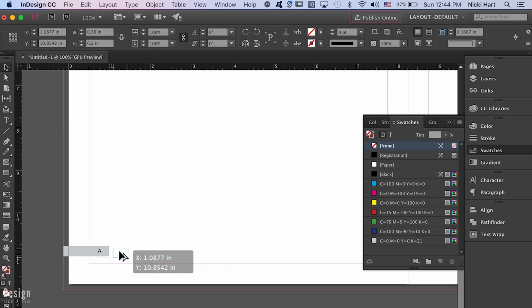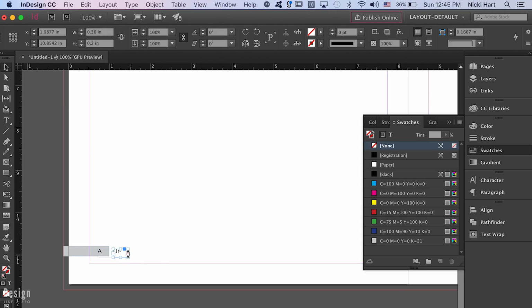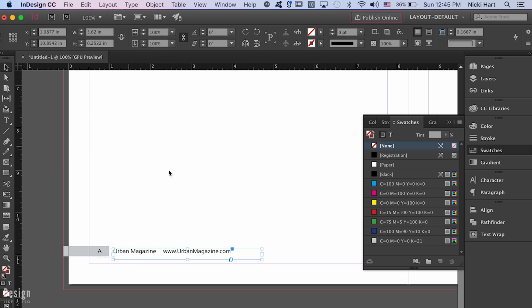So I'm just going to hold down Alt-Shift, one of my favorite keyboard shortcuts, to duplicate and then constrain that in the same line to add more content. So we're basically just going to maybe have the name of the magazine. Bring that out more, and some spaces, and then perhaps you want the website. Okay, so just something like that works.